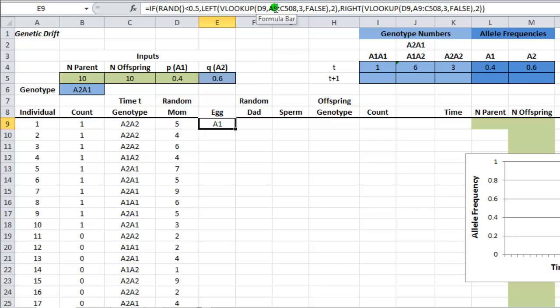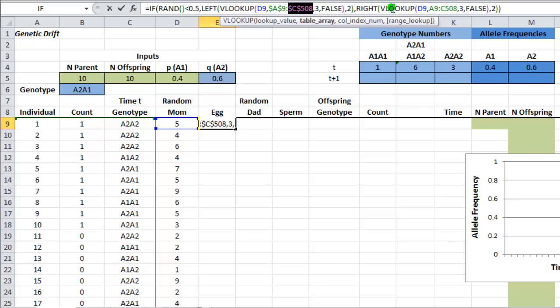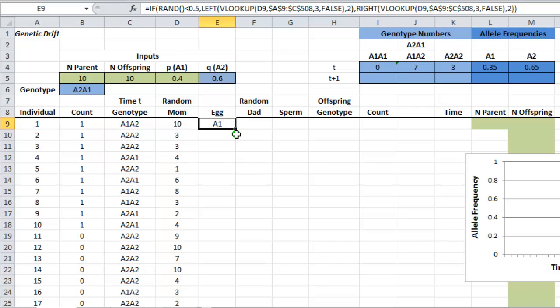Before we copy this down, we need to anchor the references in the VLOOKUP table. And at this point we can carry it through. And what we're going to do now is just make sure this all looks correct. So here's random mom number 10. She's A2, A1. And the spreadsheet's returning, by chance, an A1 allele in her egg.